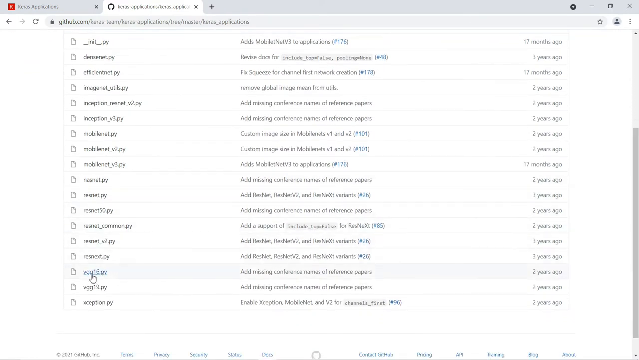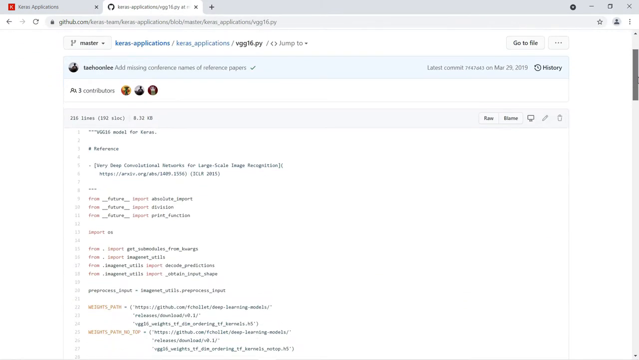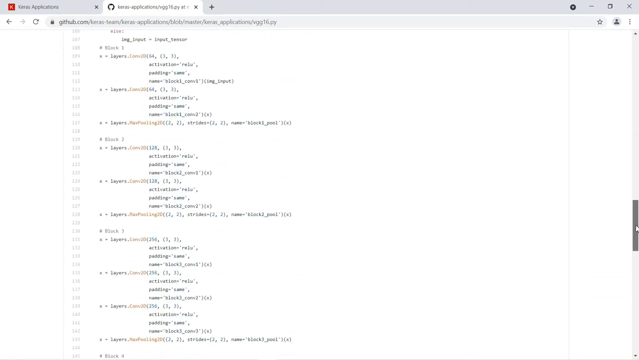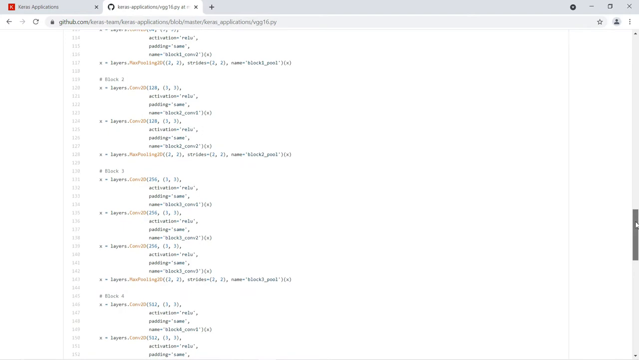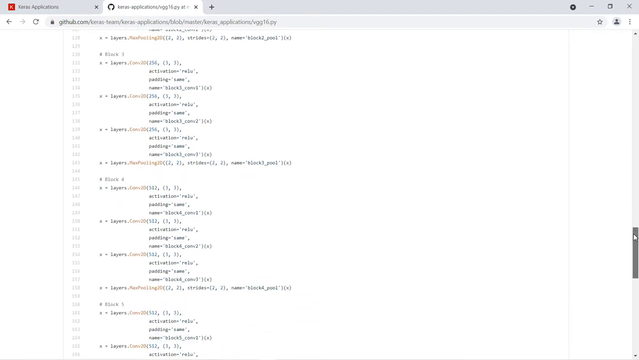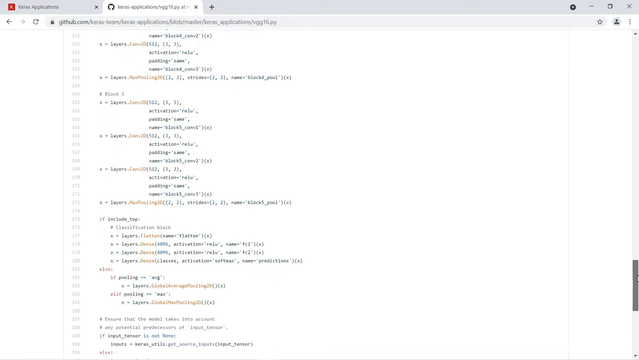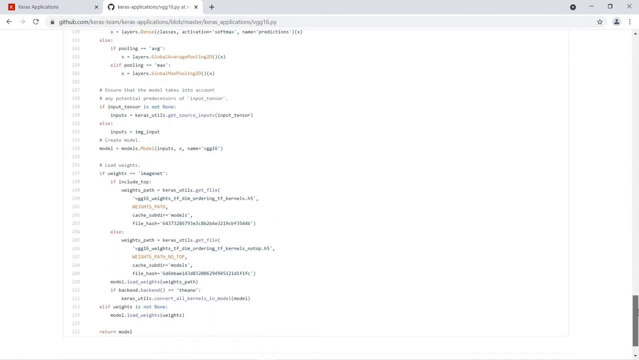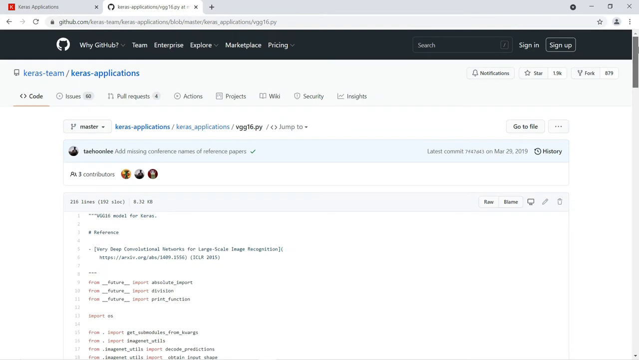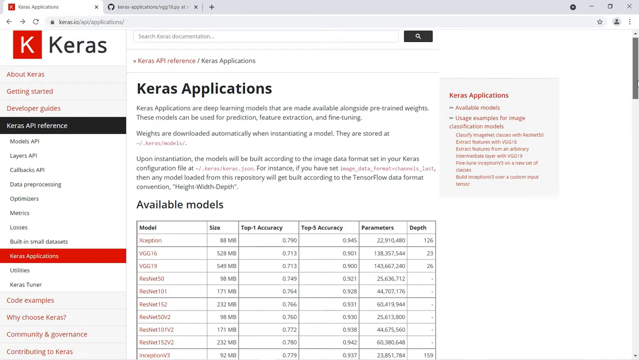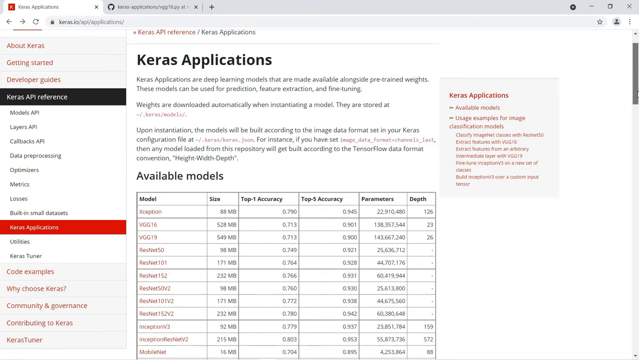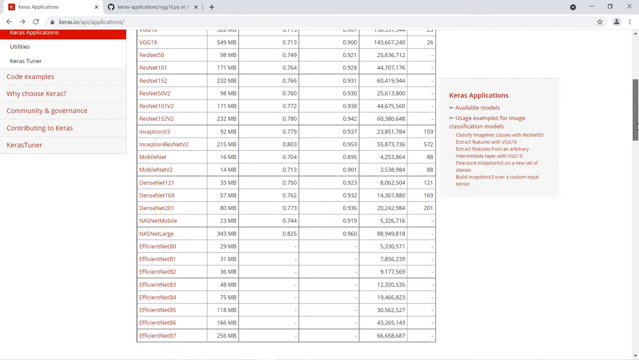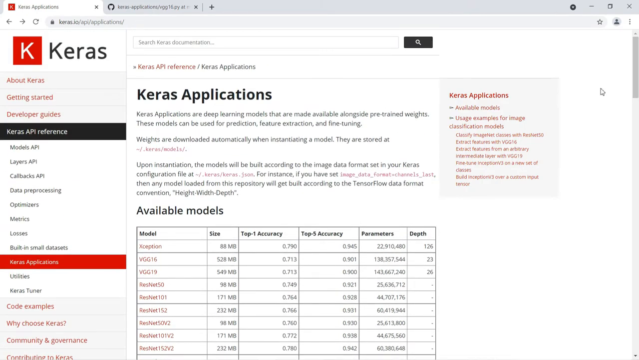If I click on the vgg16.py file, this is one kind of CNN model. In the first block, it takes 64, 64, 128, 128. This is called the feature extraction part. This is block 4, and this is block 5, and finally there are three dense layers. You can also load the documentation from here. Now it's time to jump into the code and see how you can use these Keras applications, and how you can use VGG16 to classify images. Let's get started and jump into the code.